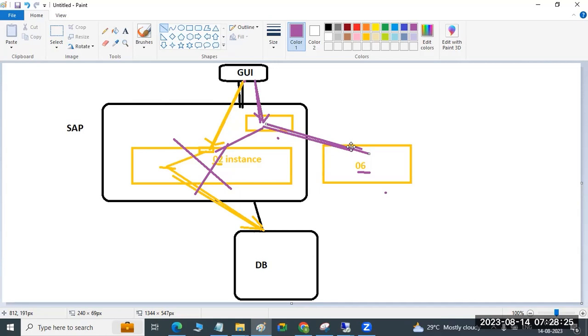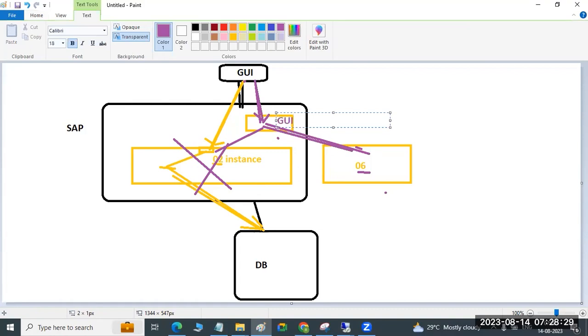So this is the SAP logon pad. In the logon pad entry, we can directly, sorry, this is not the logon pad. This is the message server and the enqueue server. So this is the ASCS instance, symbolically, the ASCS instance.